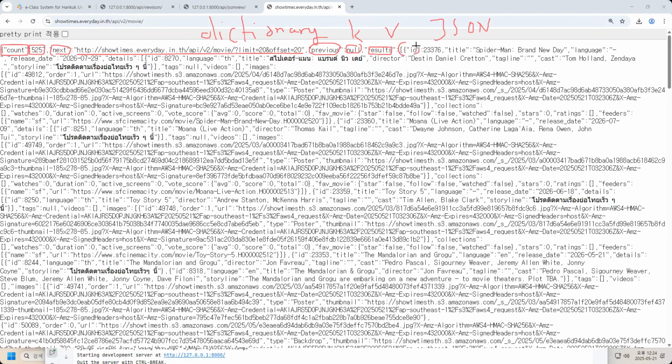In the list, we have another dictionary: ID, title, Spider-Man: Brand New Day, language (there is no specific language), release date 2026, July 29, and the details. The details have an ID 8270, the language is Thailand, and so on. In most cases, you will see this kind of data.